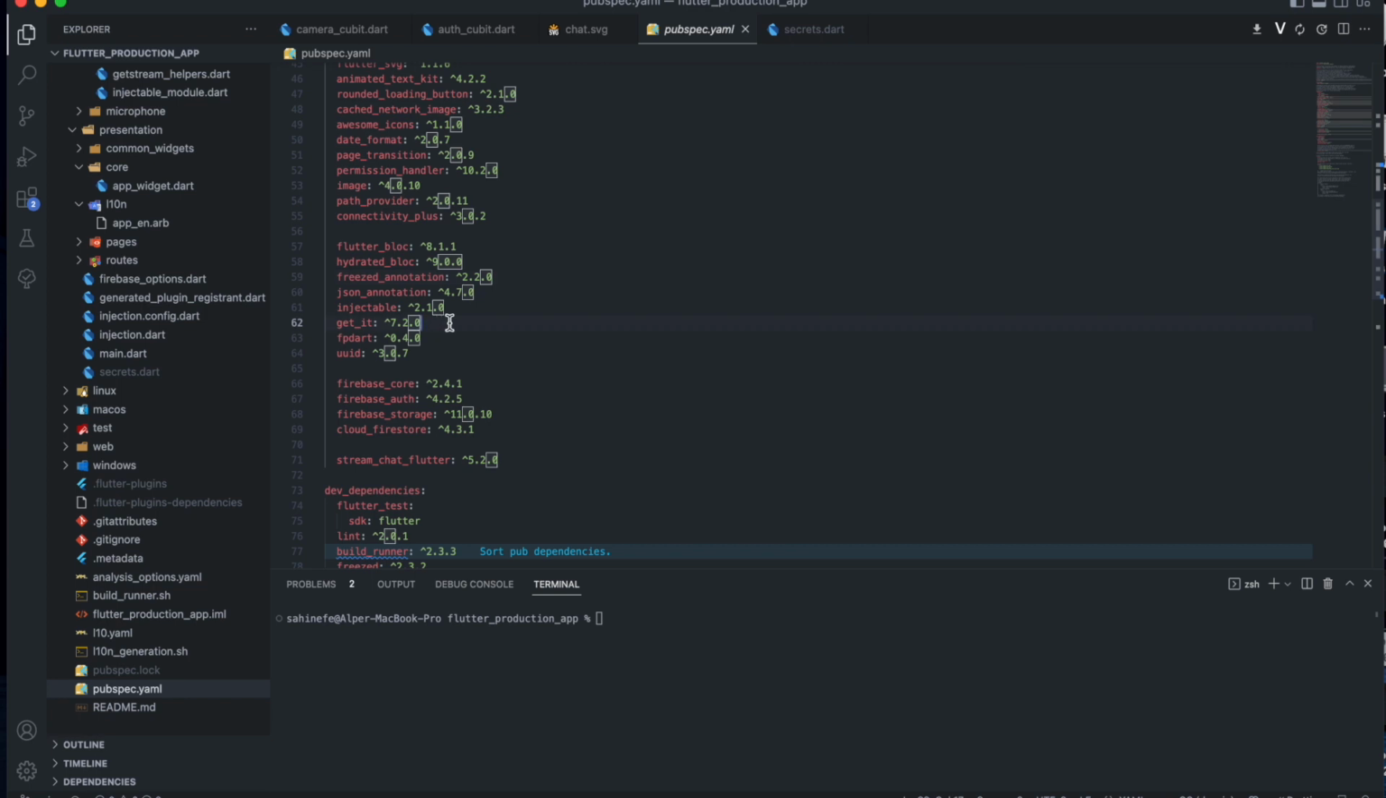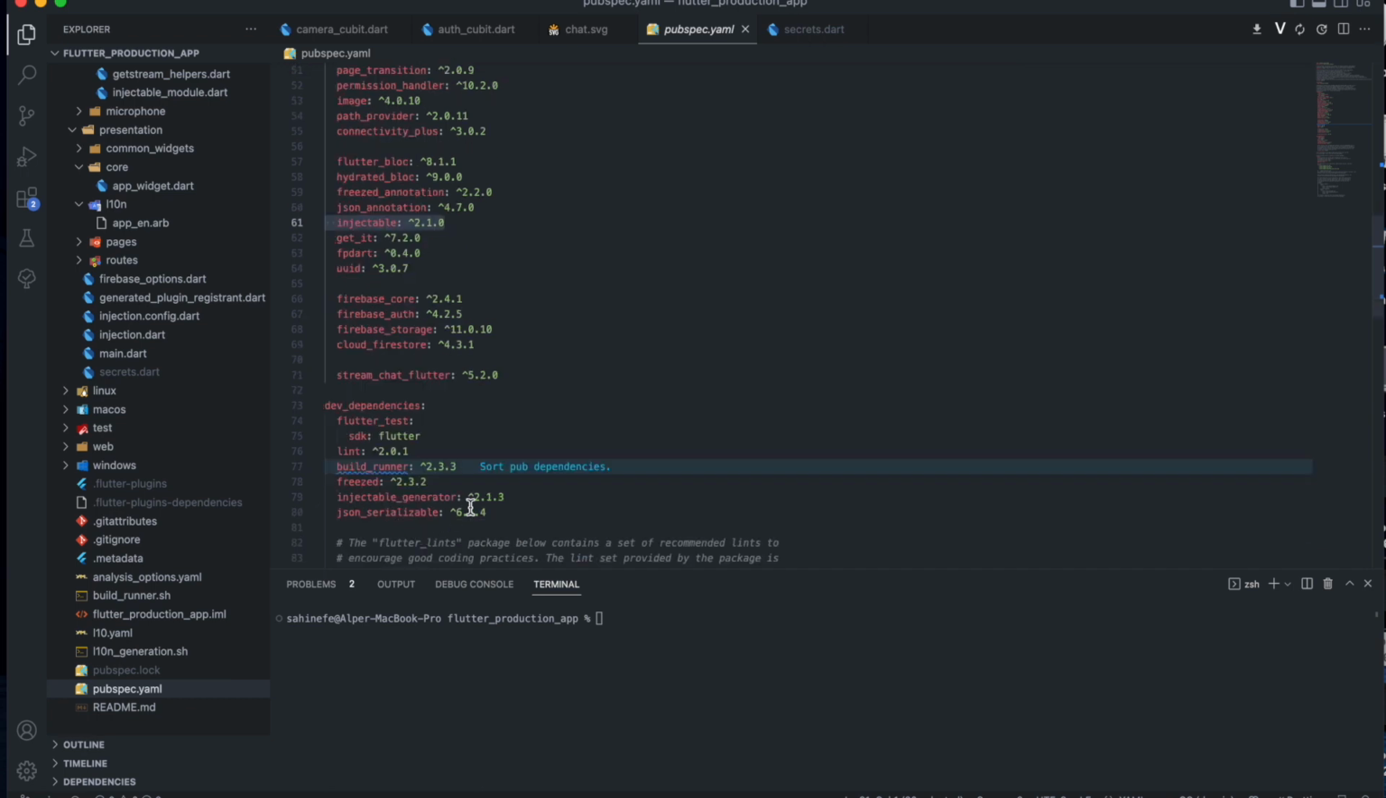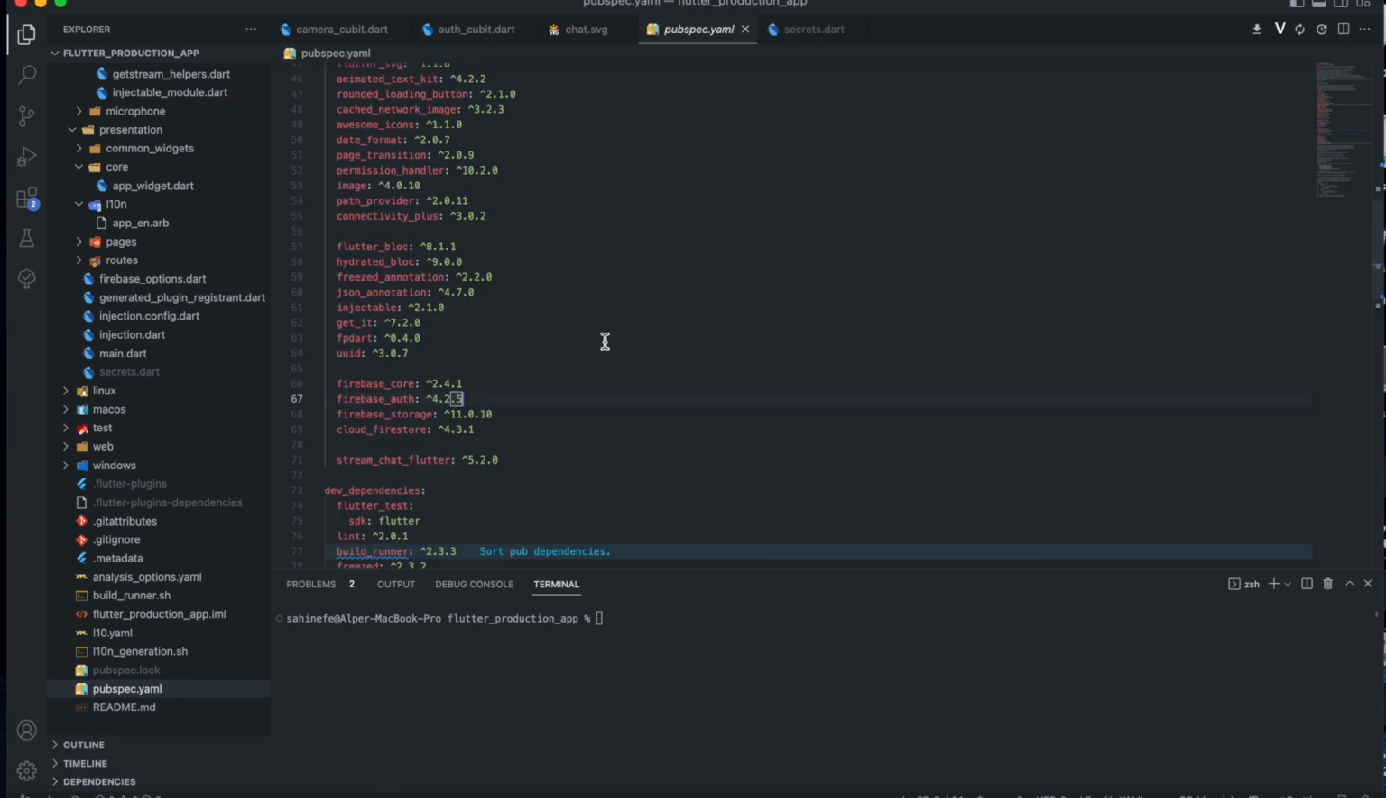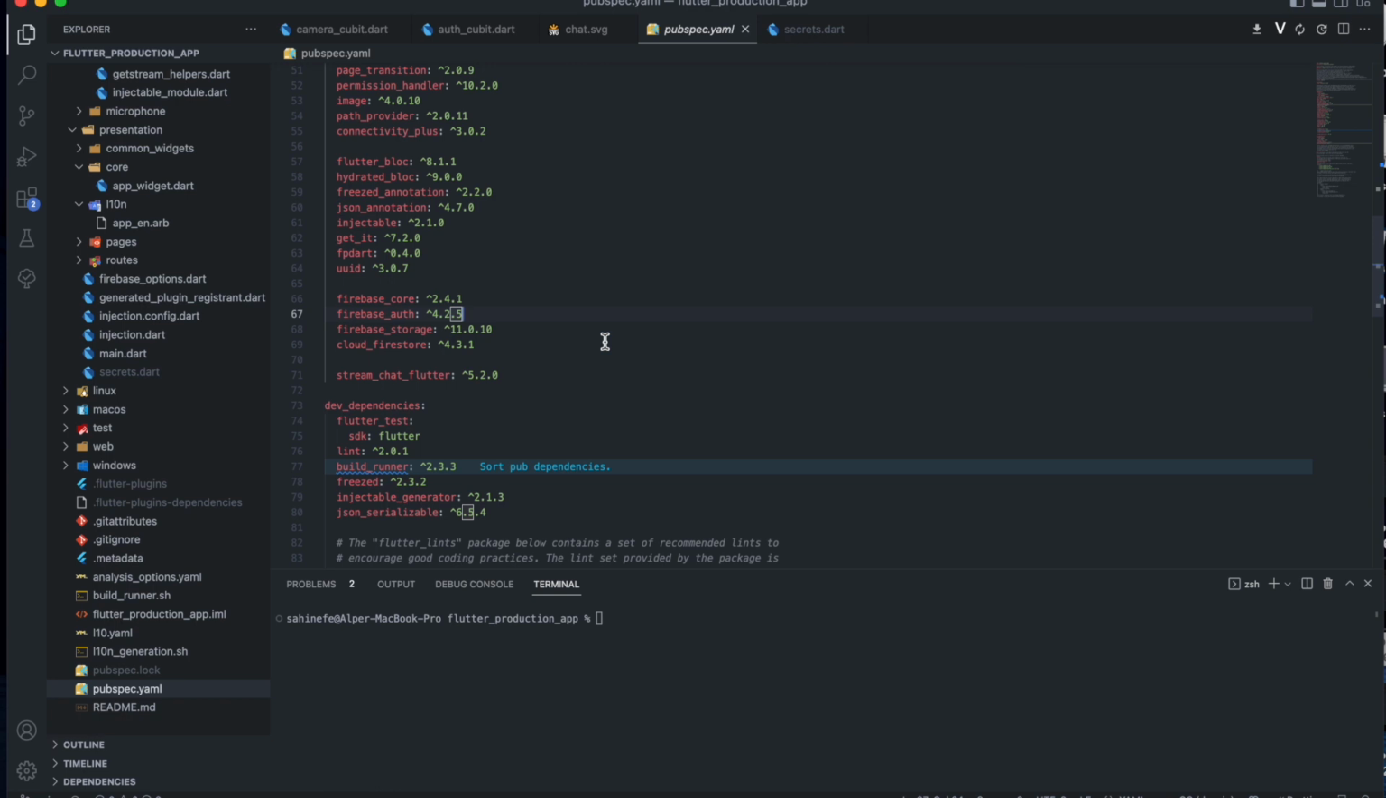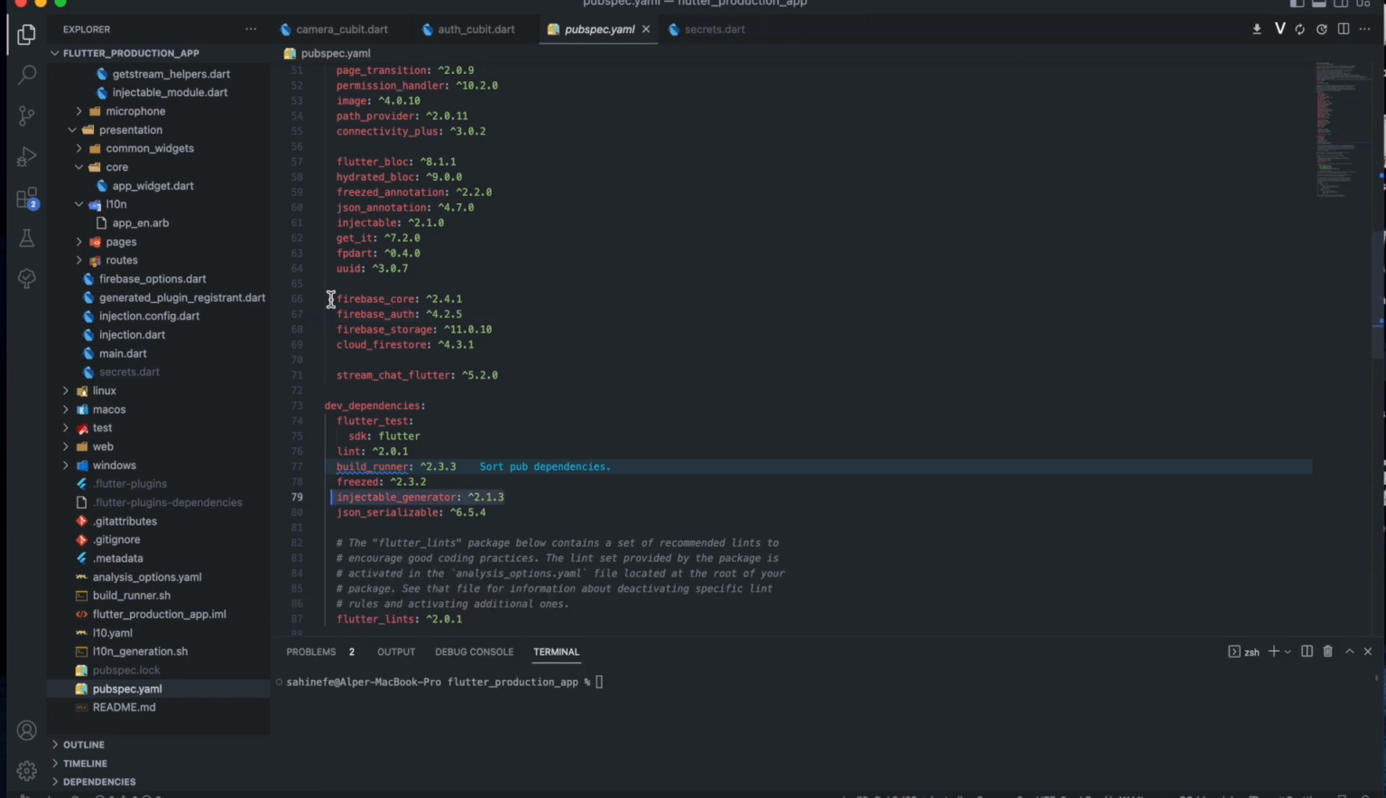For the dependency injection section, I use get_it and injectable packages with, of course, injectable generator, because we don't want to write the dependency injection code on our own. We want to generate some files, some code for the dependency injection to avoid spaghetti code. For the services section, I use Firebase and Stream. Which Stream? Of course, GetStream.